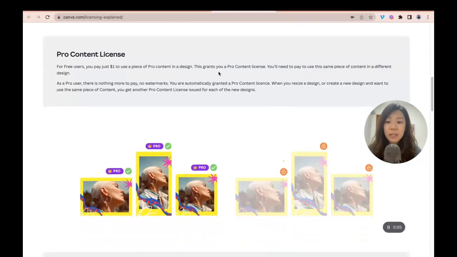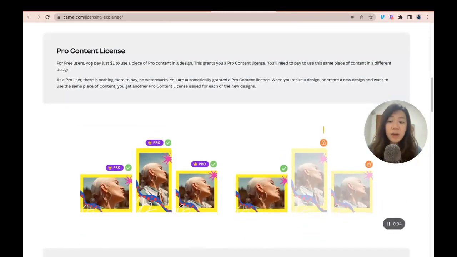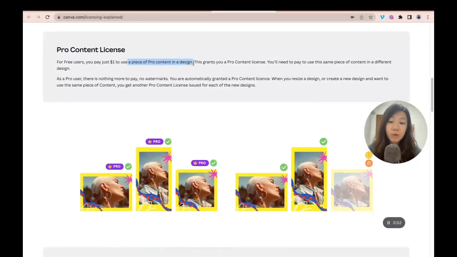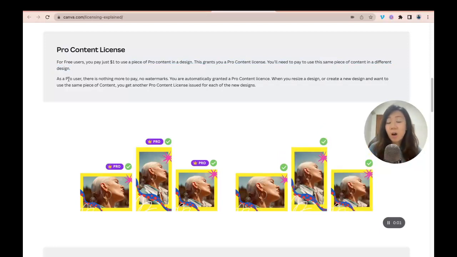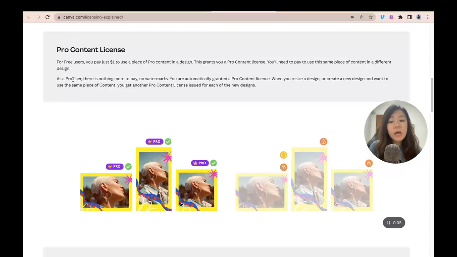Now, pro content license: for free users, you have to pay $1 to use a piece of pro content in a design. This grants you the pro content license, and then you need to pay again to use the same piece of content in different designs. So this is also why I would strongly recommend, if you're using Canva often enough, that I think it totally makes sense to subscribe to a Canva Pro account. Then you can use more pro elements.